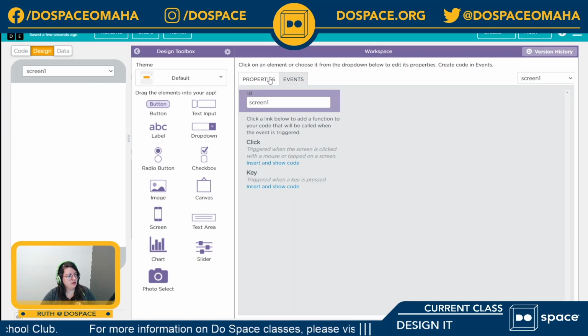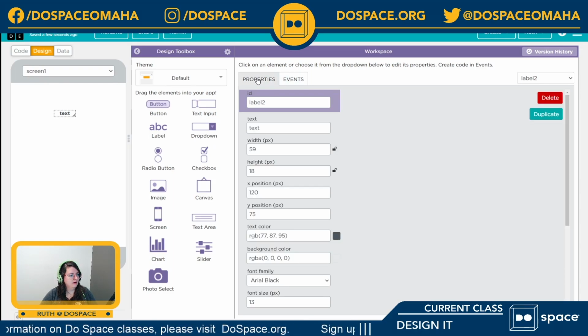So I'm on screen 1 right here. I'm gonna grab label, middle right here, add it in. I click on properties in the workspace right there. I can give this ID. So all these components, I'm gonna call these components because if anyone's watching knows anything about React, we call those little things components. But if you don't, that's okay. I'm gonna call each of these items components here, except for the screen.